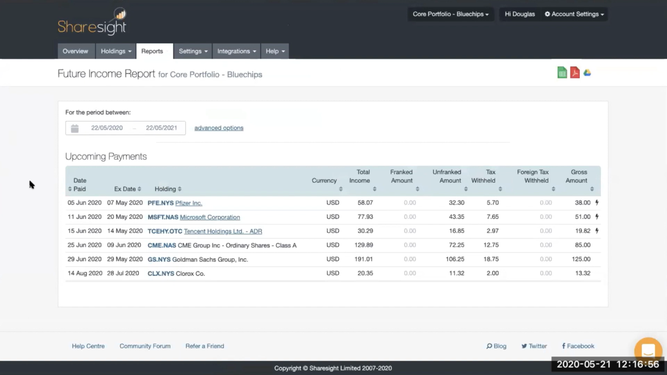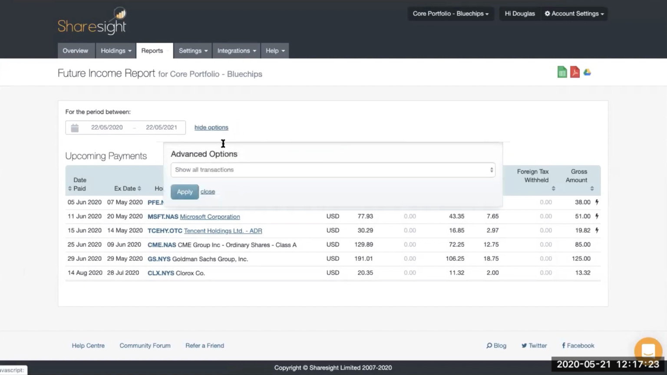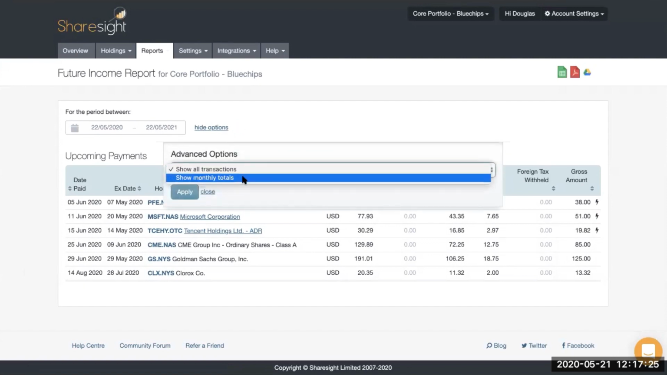And what Sharesight is showing me now is all the dividends that have been announced that are upcoming. So we have our X dates here in this column, and then we have the ultimate paid dates here as well. So you can see in this case that I'm going all the way out to August of 2020, which is 3 months away for an upcoming dividend in a holding that I have in Clorox, for example. Right? As you would have noticed when I came to this report initially, there's an option here to show all transactions or show monthly totals.